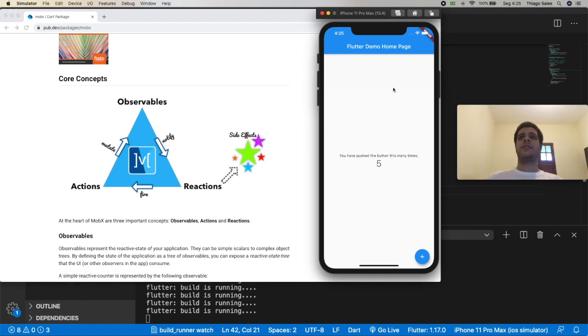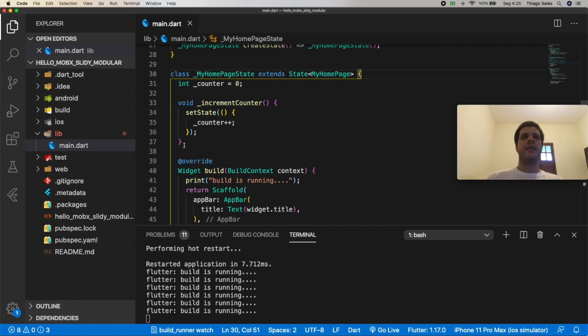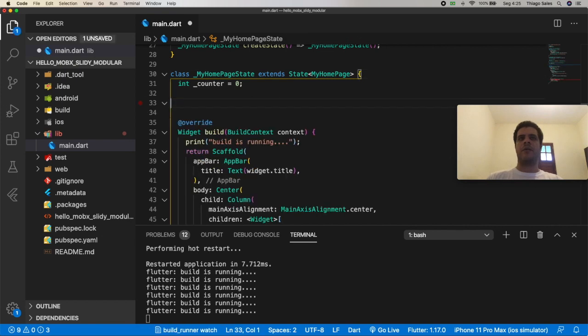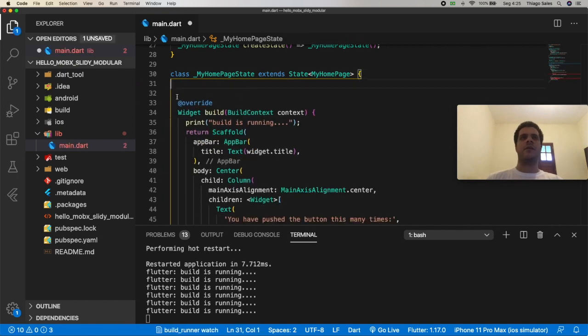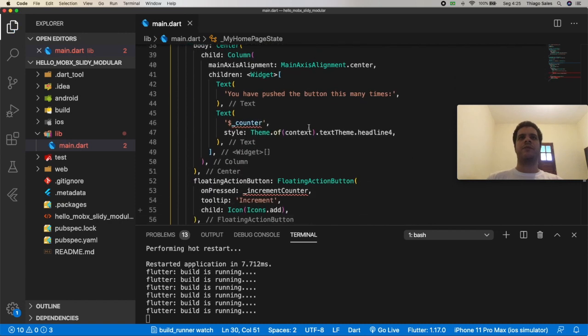So let's do this same application using the Mobx. Let's delete our increment counter from here. Let's take out this counter from here too, so we no longer have any state, neither the counter variable nor the increment counter.